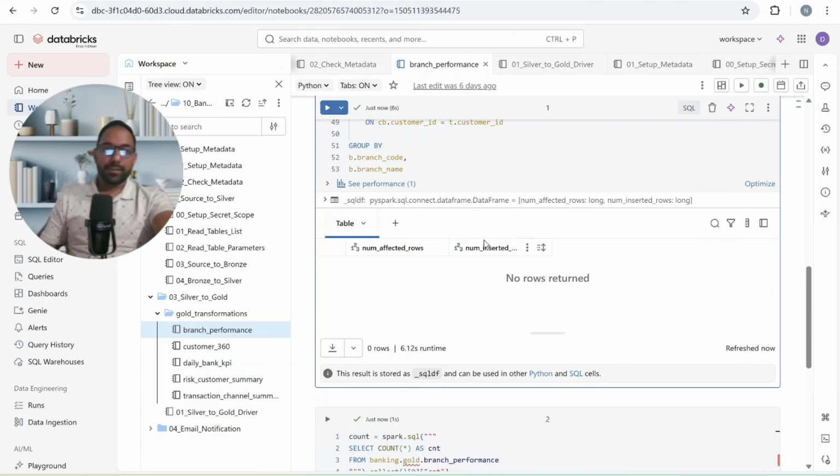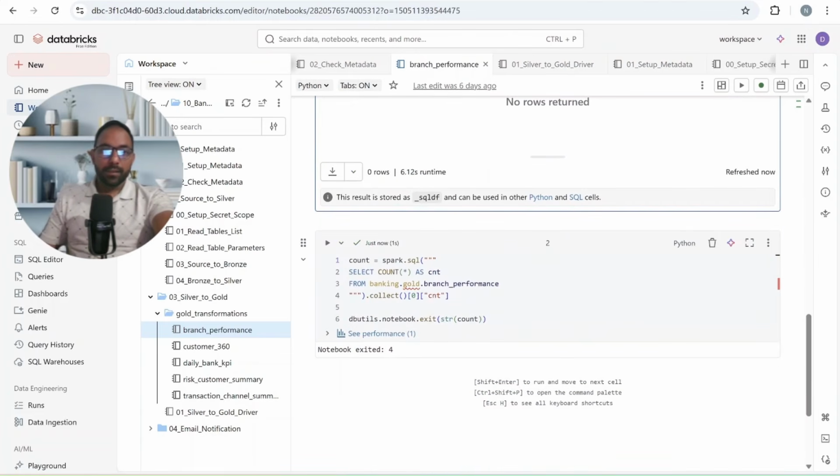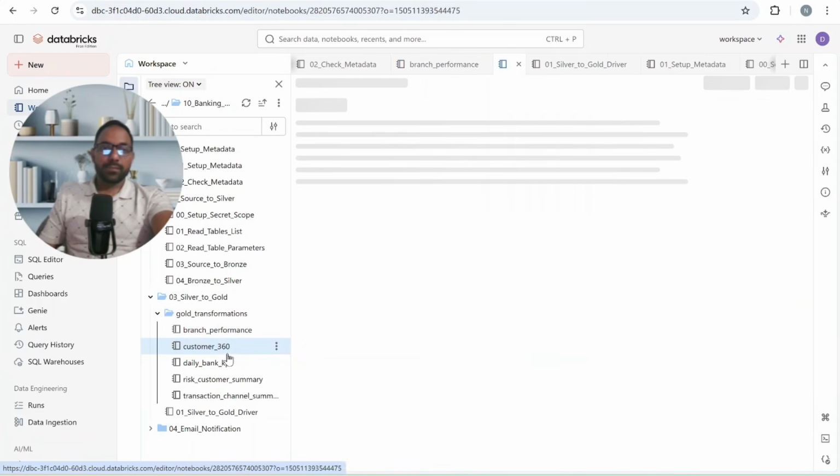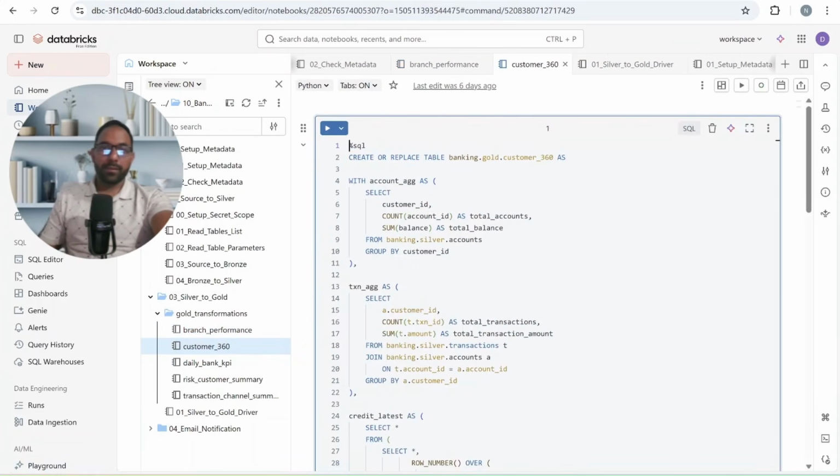And this time it is successful as expected. And we can see that the output number of records is 4, because currently in our bank there are only 4 branches, as this is a demo project. So this notebook is ready. Next, let me explain about customer 360, what data we are preparing there.